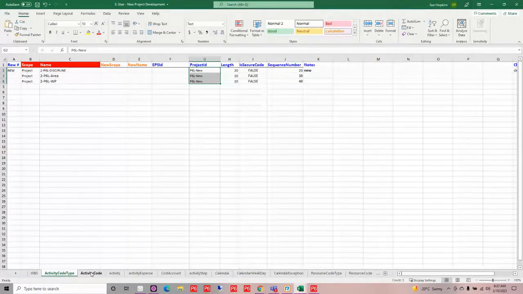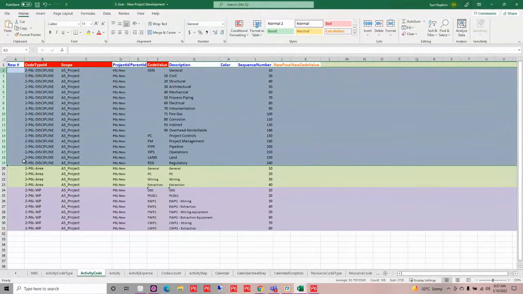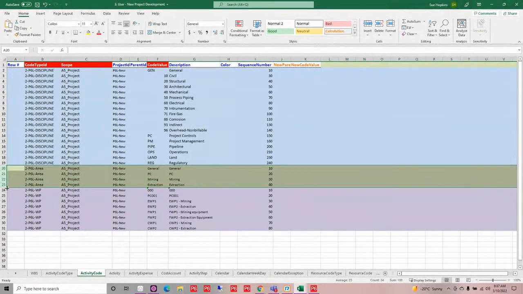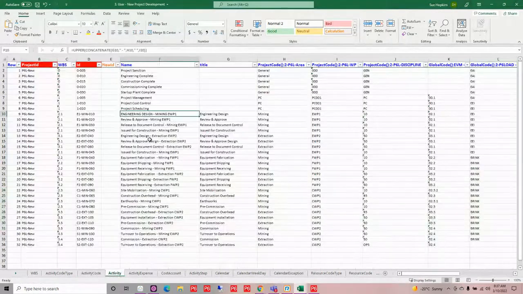Now, this is the creation of the code itself, the code name. On this other sheet where it says activity code, this is where I'm going to actually start building out my dictionary. So for my discipline code here, I've got my code values as well as my description. And then for my area, I've got some values here, as well as my work packages. I've got those dictionary values being loaded in.